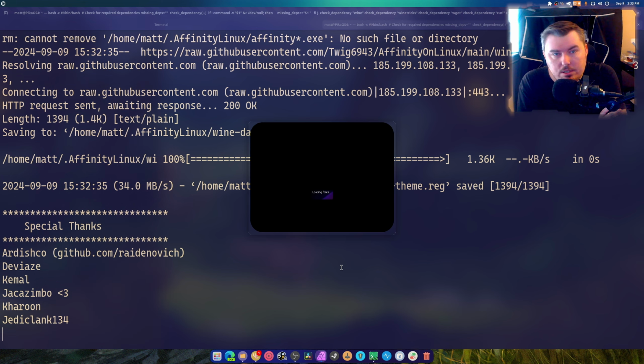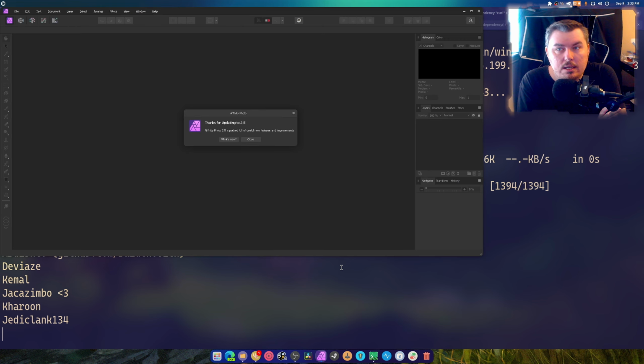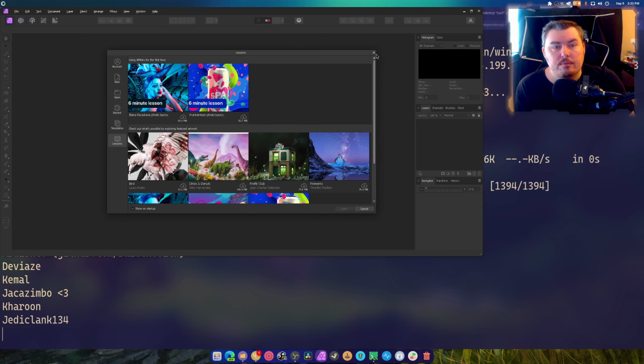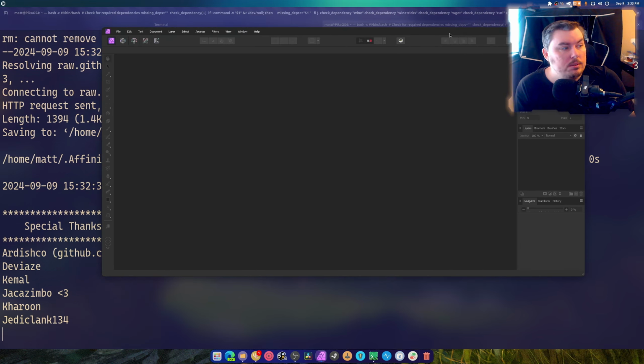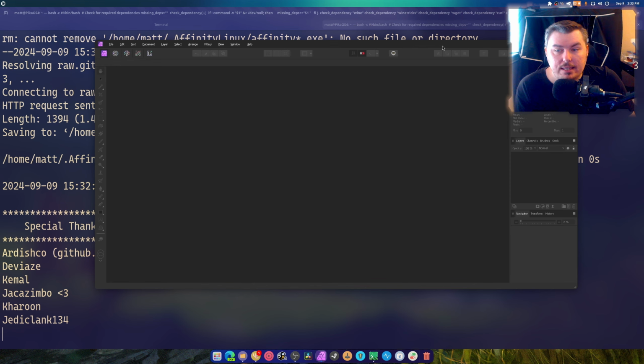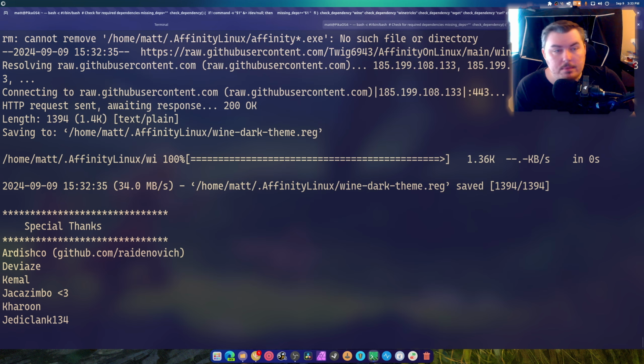And as you can see, it's just going to automatically start up now, which is really cool. And we're done. That's it. It's finished. It works. So that's kind of impressive. I like that. Let's install Affinity Designer next because I use all of them.